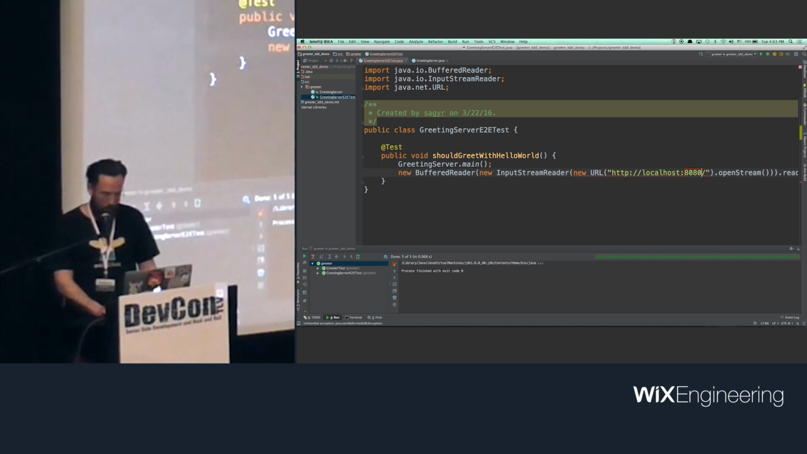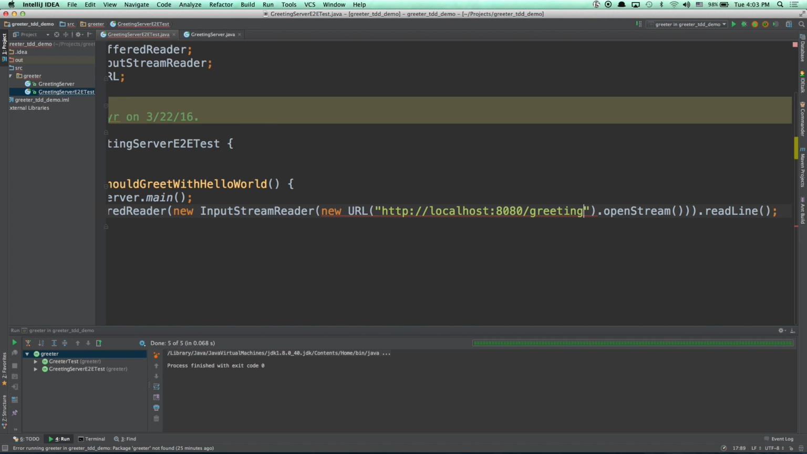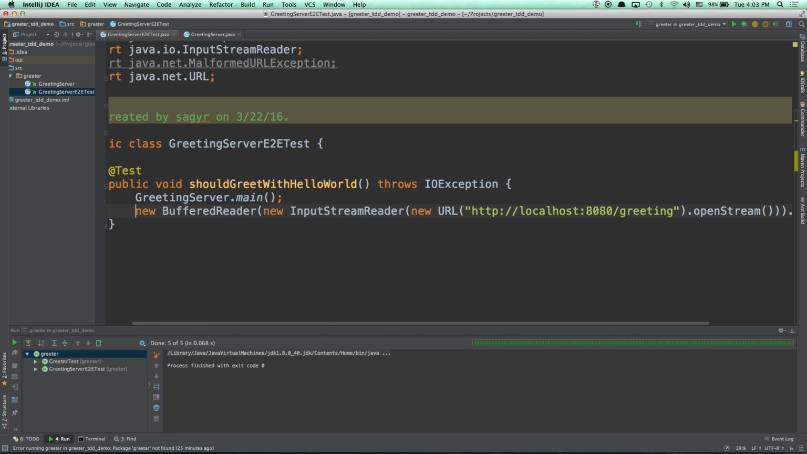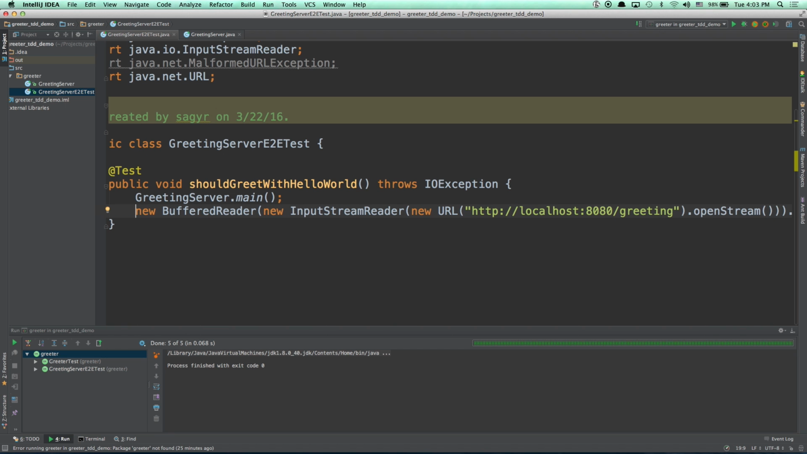And I'm defining this URL at port 8080, and the endpoint will be called greeting. This piece of code throws an exception, which I'll just propagate up and let the test throw it. So basically, what this line does is it creates an HTTP GET call, and I'm going to save it in the variable called response.